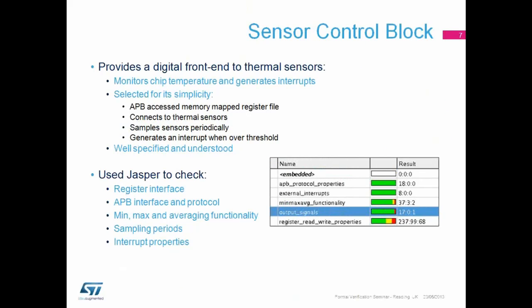Okay, so SCB. It's a very simple block, so I won't dwell on this. It monitors chip temperature and generates interrupts when the chip is getting too hot. We picked it because it's very simple. It has an APB-accessed memory map register file, connects to some thermal sensors, samples them periodically, and generates interrupts when things go over threshold. We used Jasper to check the register interface, the APB interface, the actual functionality, the min-max and averaging functionality, different sampling periods, and the interrupt properties. There's nothing vastly interesting about that.